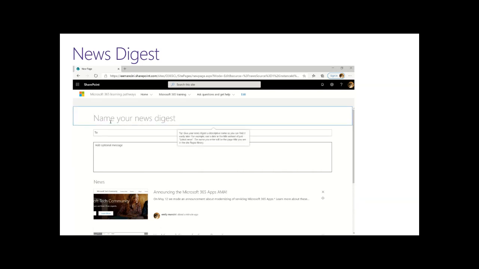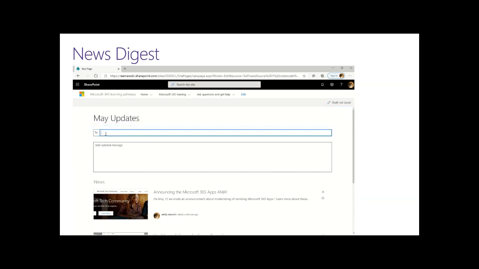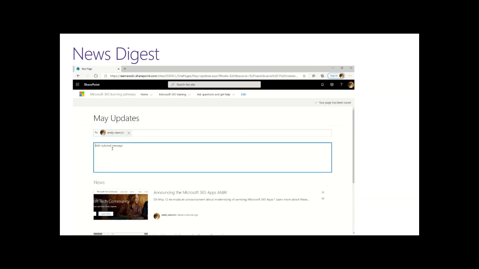And name your news digest. This is going to be the subject line of the email, but it'll also be the name of a SharePoint page, because this actually creates a long-term page. It's a great way to capture a moment in time or an issue. So if someone joins after May, they'll actually be able to see all of the May updates from last month.